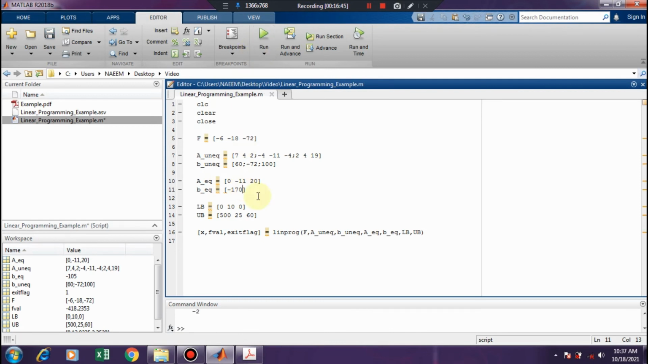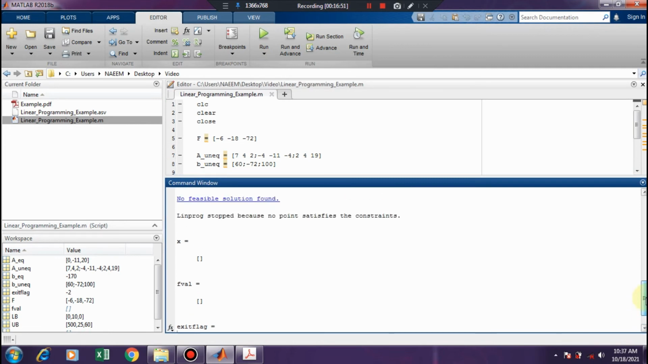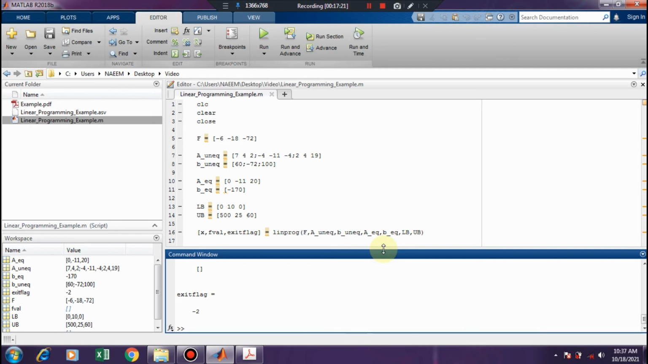When you run this code, you will see an error. It's not really an error; basically MATLAB is telling you that the linprog function has stopped because no point satisfies the constraints. That means there is no solution. If there is no solution, the value of x would be an empty matrix, the value of fval would also be an empty matrix, and the exitflag is equal to minus 2. It's not equal to 1, which tells us that the linprog command was unable to find any solution. So this is pretty much it.